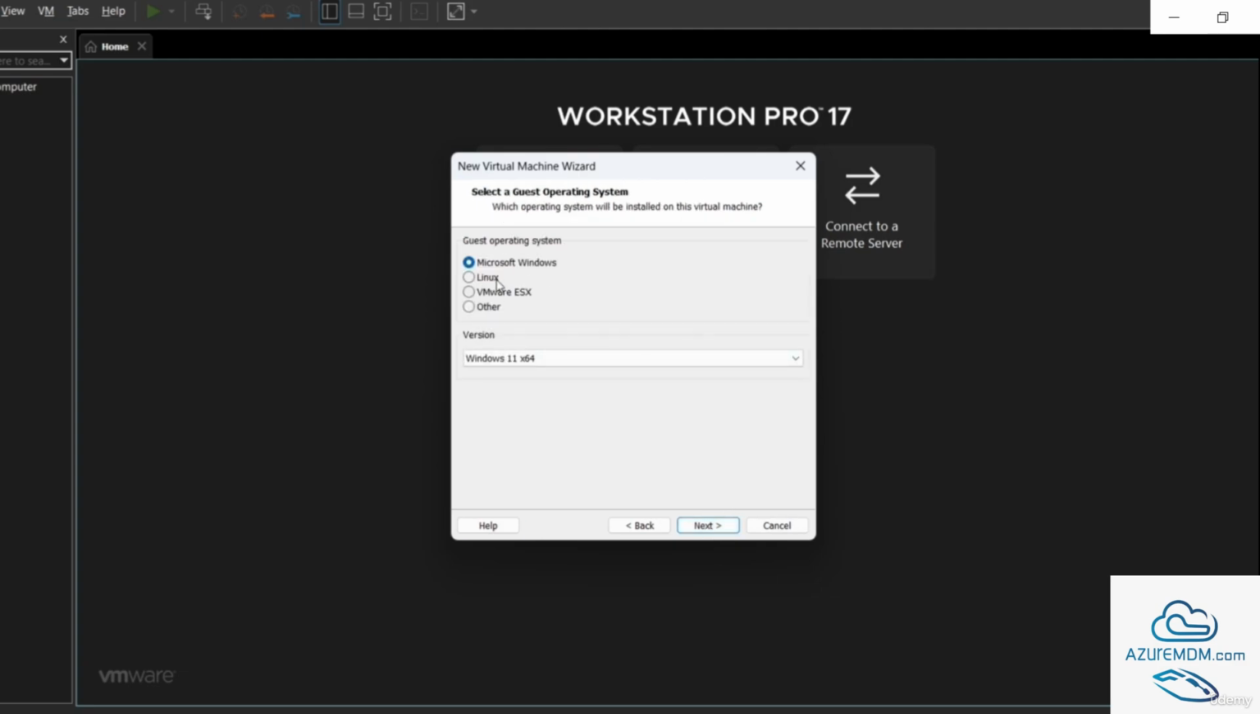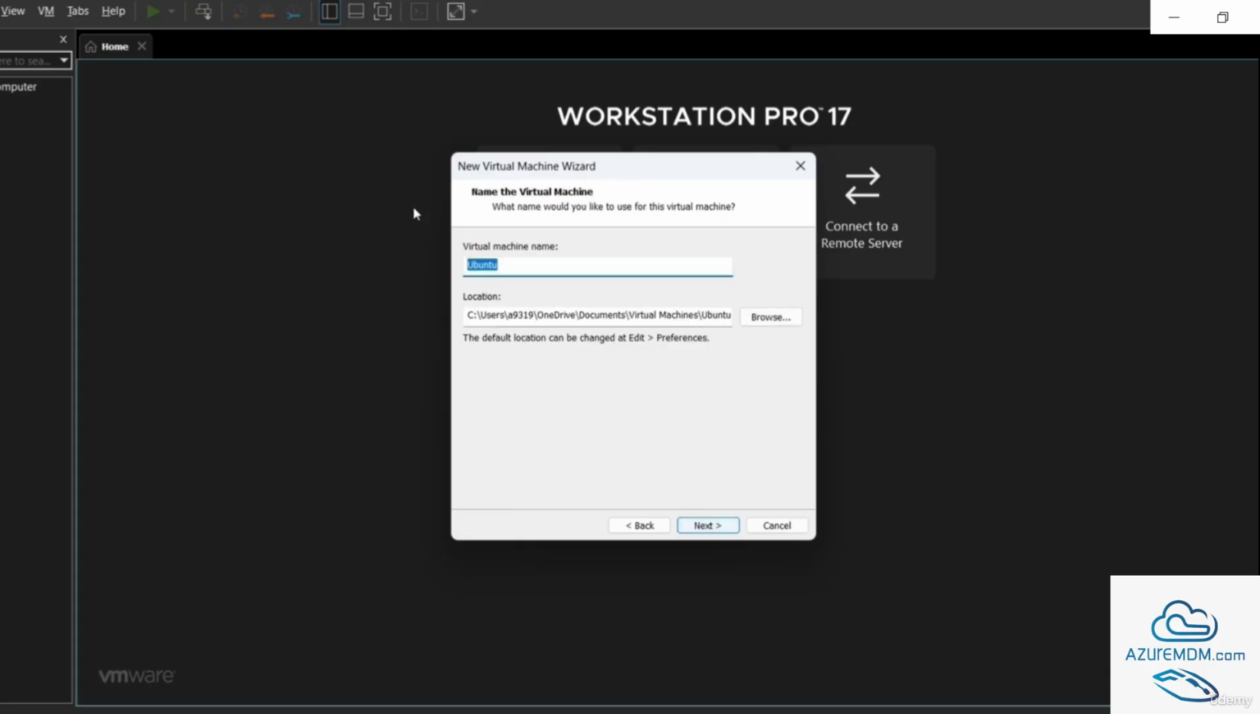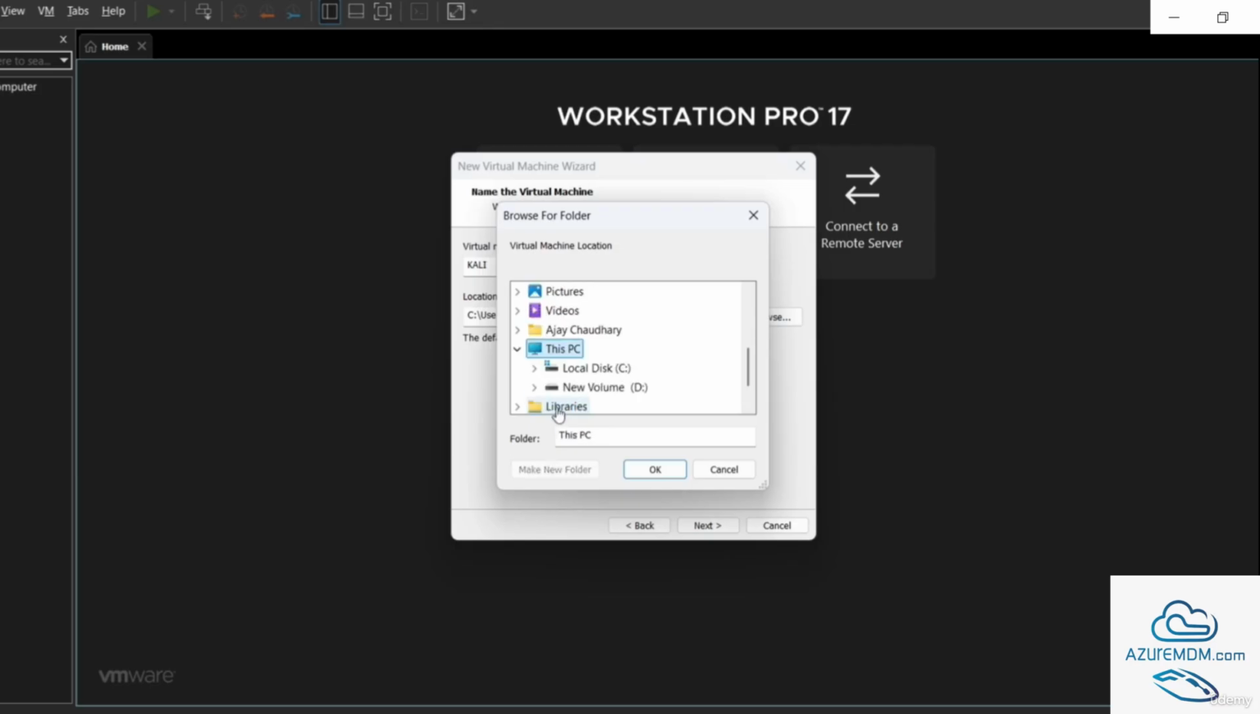Okay, here I will choose the Linux that I want to install. Guest operating system will be Linux. Okay, and now I will name the virtual machine. Again, I can name anything that I want. Kali. Okay, I will install it to the source folder. I'll make a new folder and install it in that folder.